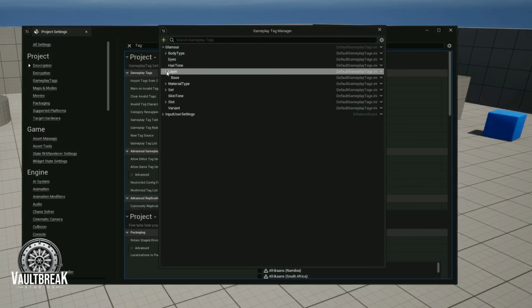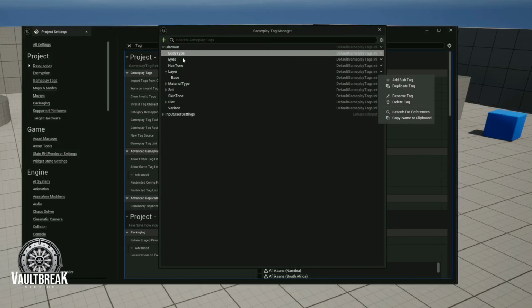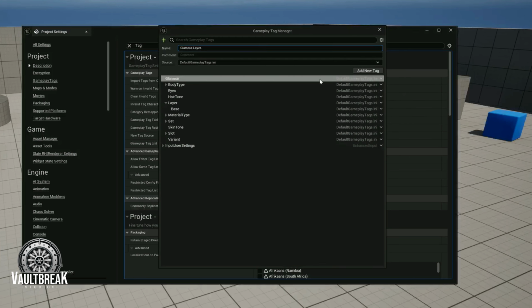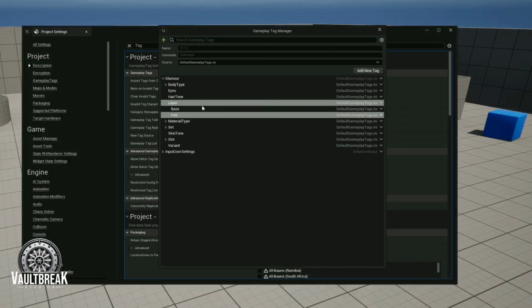For now, what we want to do is make sure we have a few layers for our modular character system. So we've got this Glamour layer base. We're going to add another subtag to this and call it Glamour layer hair. If you want details on how layers work, please check the documentation. And we're going to add that.